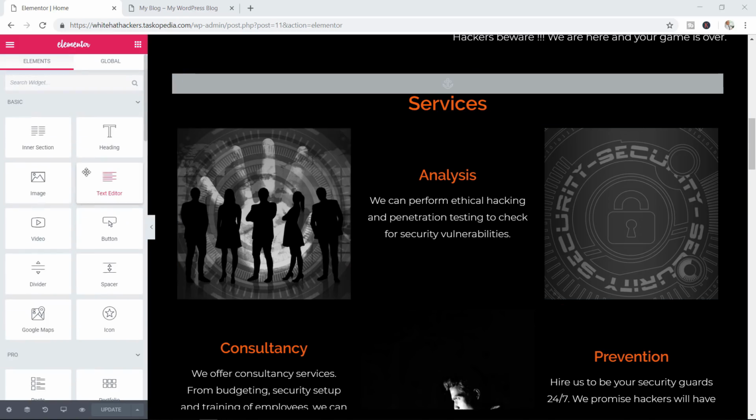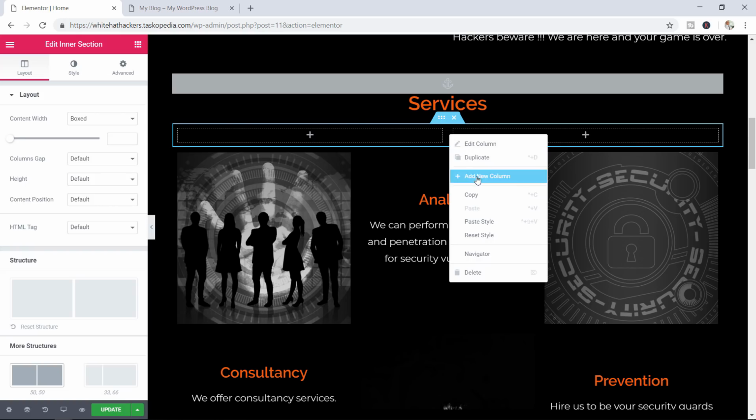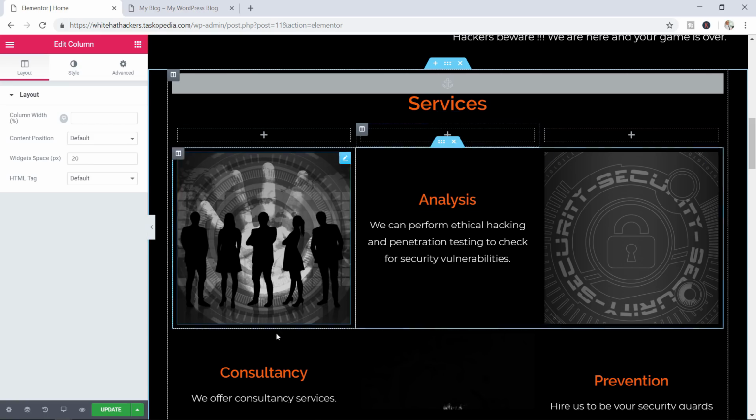First of all, I'm going to drag the intersection element. I'll drop that just beneath our services. And then I'm going to add an extra column. So we've got 3 columns right now for our 3 different services. So let's go ahead now and add the very first service, which is of course consultancy with this particular image.